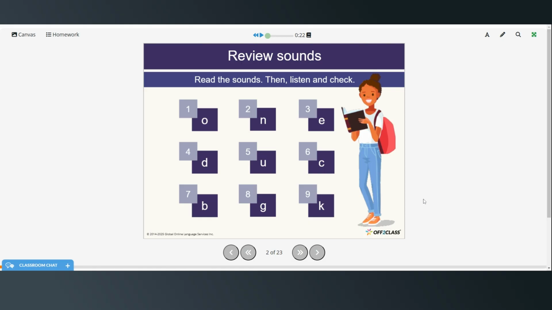So go ahead and pause the video, see if you can remember how to make the sounds for each of these letters, and then you can restart the video and listen to check. A, N, E, D, E, K, B, G, K.